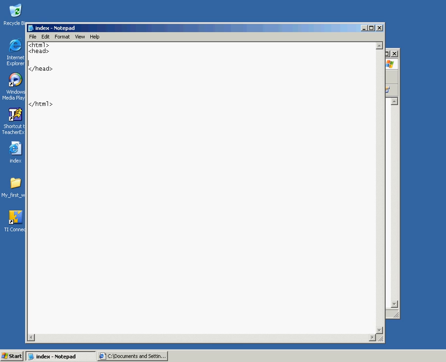All right. When I do my tags, I always do the open and closing tag at the same time to make sure I don't miss anything. So there's the head tag. Now, what do you put in here? Well, you put the title of the web page.